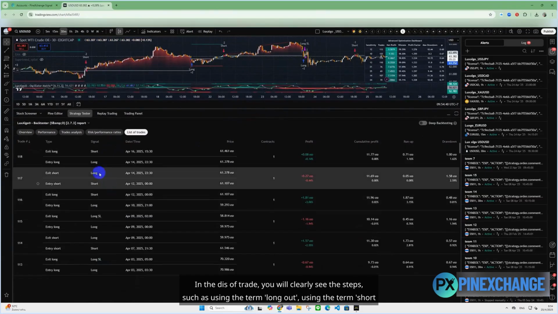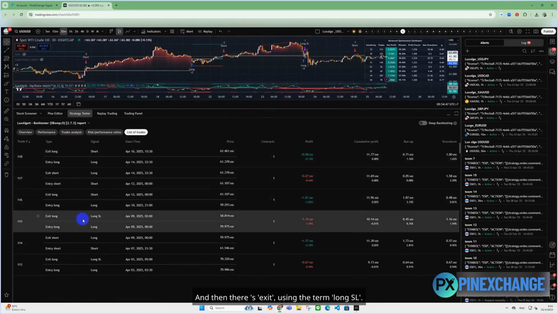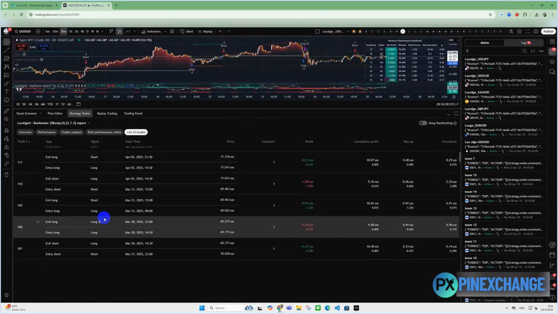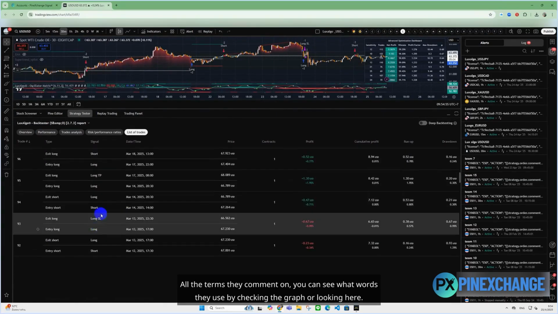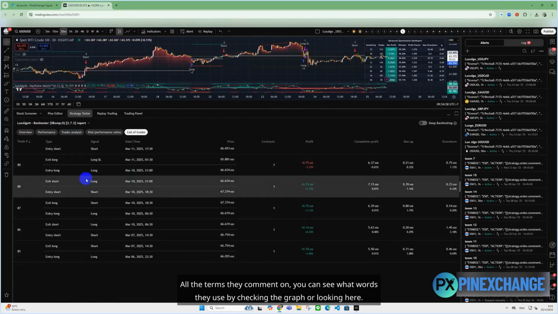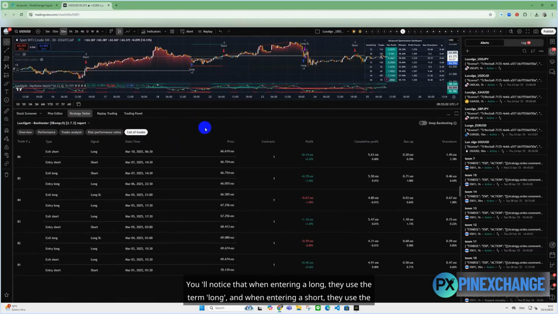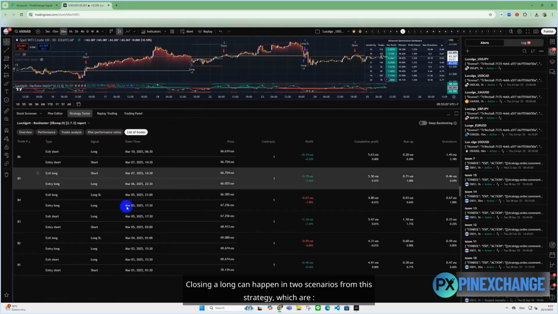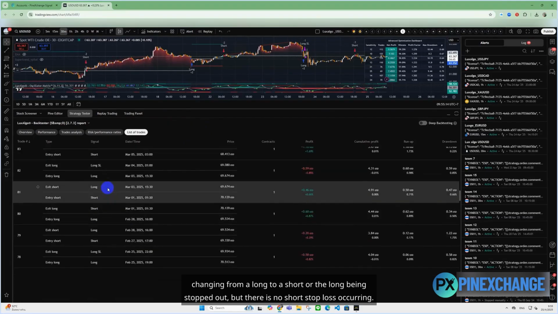In the list of trades, you will clearly see the steps, such as using the term long, using the term short. And then there's exit, using the term long SL. Let's keep scrolling down to understand better. All the terms they comment on, you can see what words they use by checking the graph or looking here. You'll notice that when entering a long, they use the term long, and when entering a short, they use the term short. Closing a long can happen in two scenarios from this strategy, which are changing from a long to a short or the long being stopped out, but there is no short stop loss occurring.